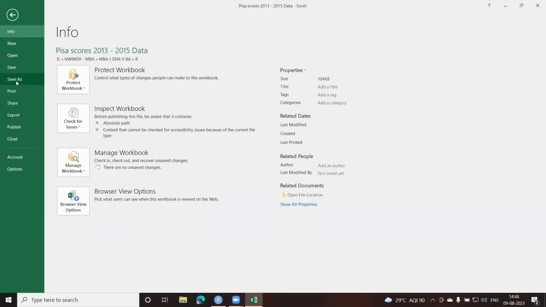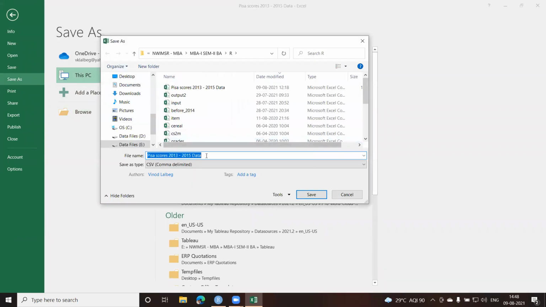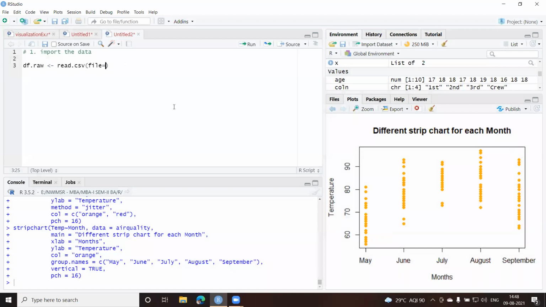So file, let me do something, save as. I'll just copy this, cancel this, come back. You need to use some tricks. So I'll give this here .csv. That's the name of my file.